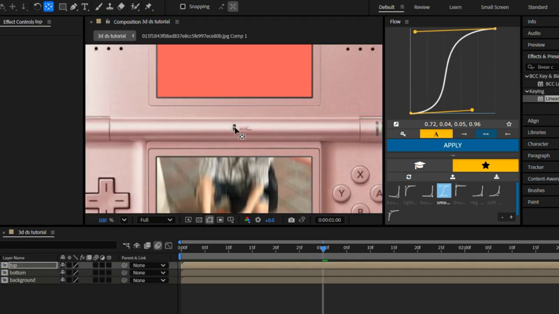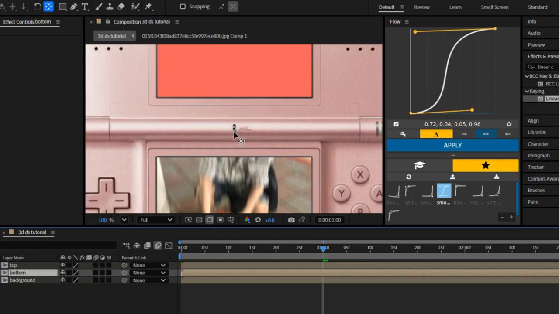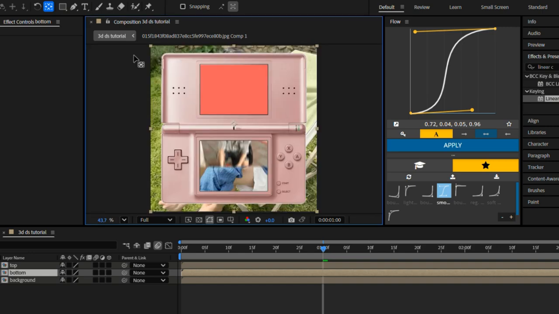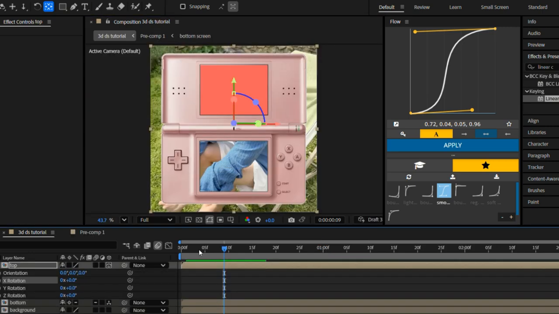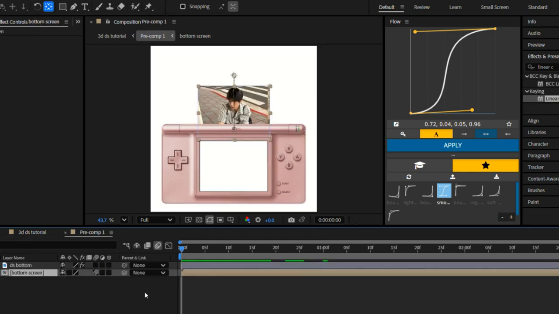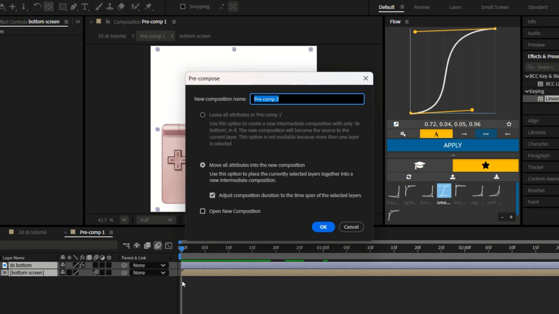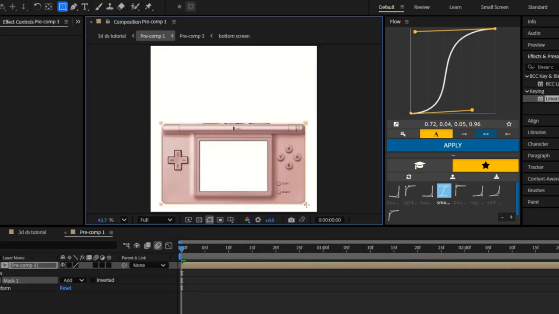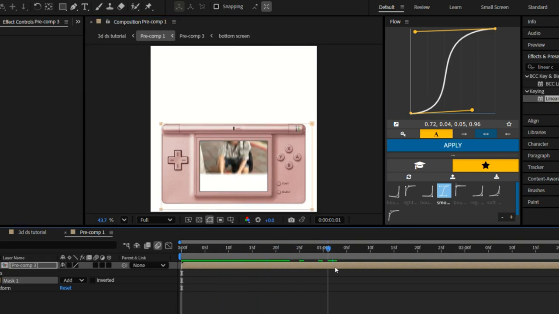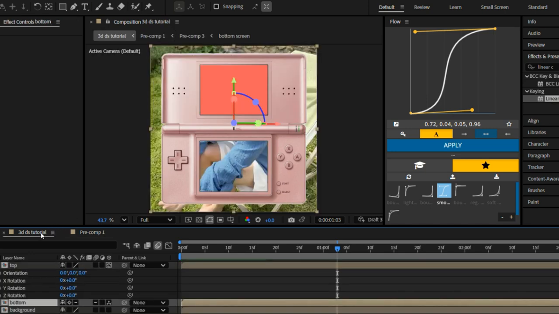If you click Y, it will open up this to change the anchor point, and you're going to want to put it right onto where the 2 layers connect, the bottom and the top layer, so that when we start moving the layers, there won't be a gap, or very little of one. Now go into the bottom layer, pre-compose it, and quickly mask it, so that you don't see the slide coming down above the bottom of the DS.